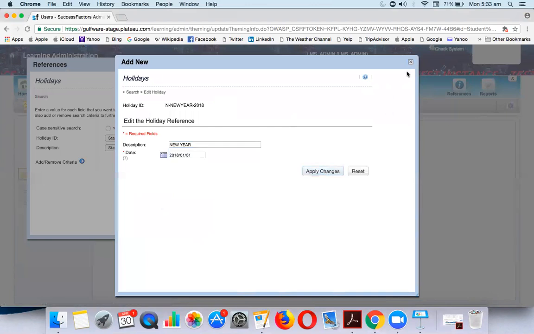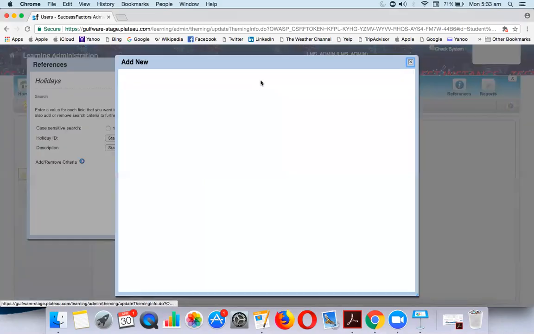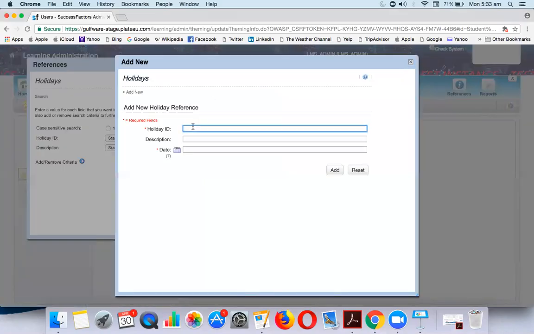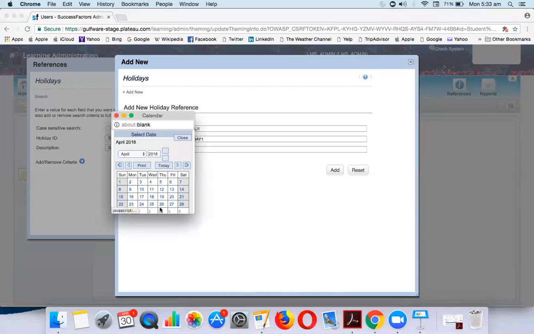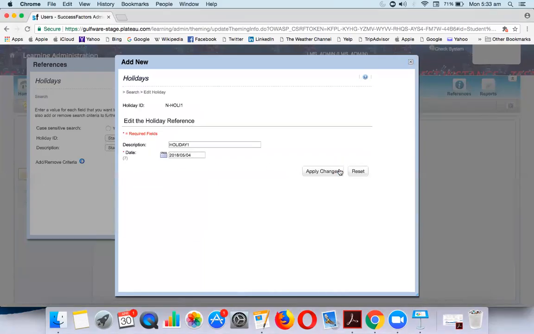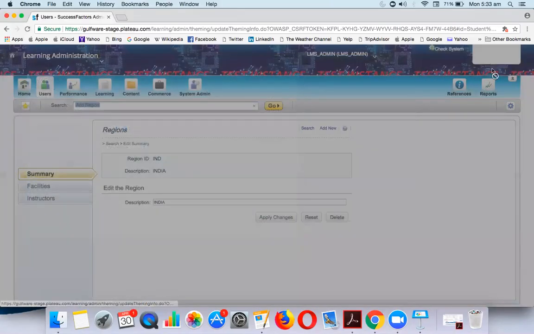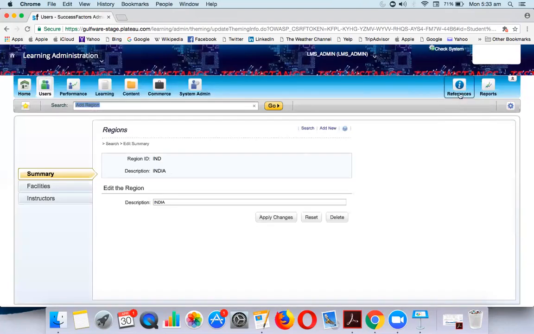So apply changes. Similarly, let's say we are going to add one more holiday, holiday one. I'm just randomly entering a particular date. Let's say we'll make coming Friday a holiday, for instance, to test. So add, apply changes. So that's it. It's very easy. We are just going to give a name, description, and the date to add holidays.